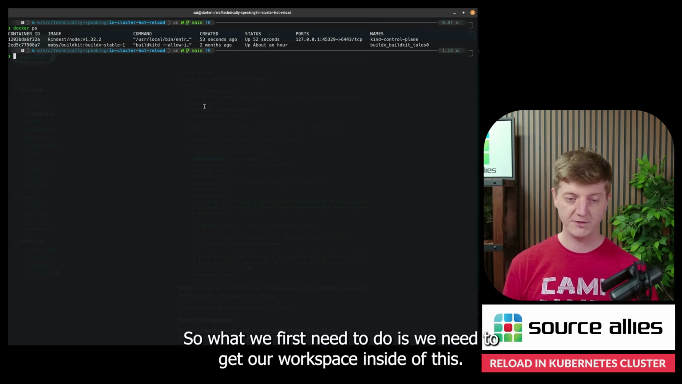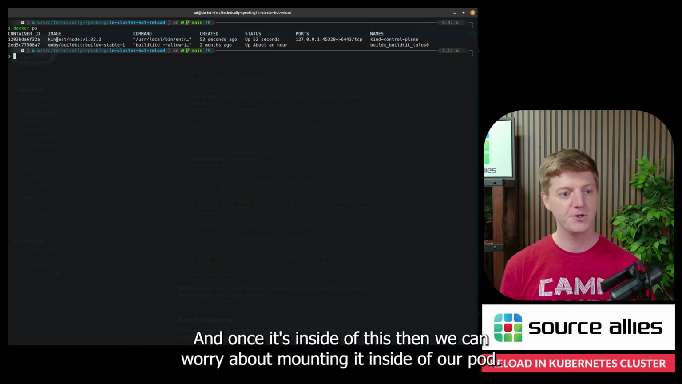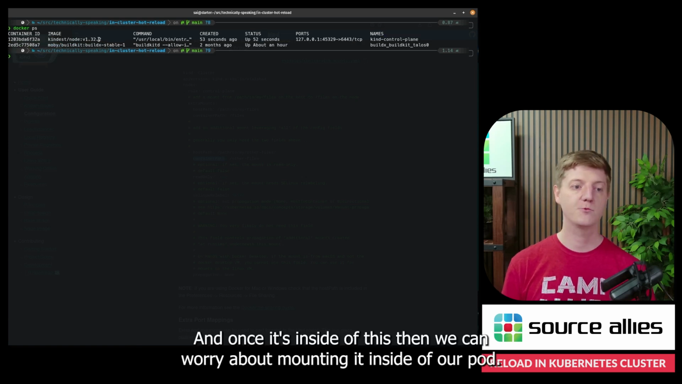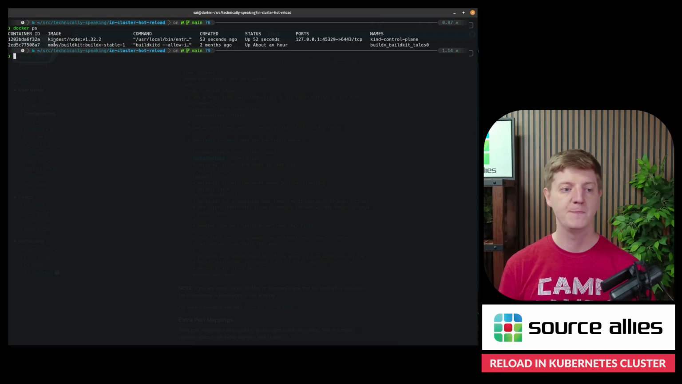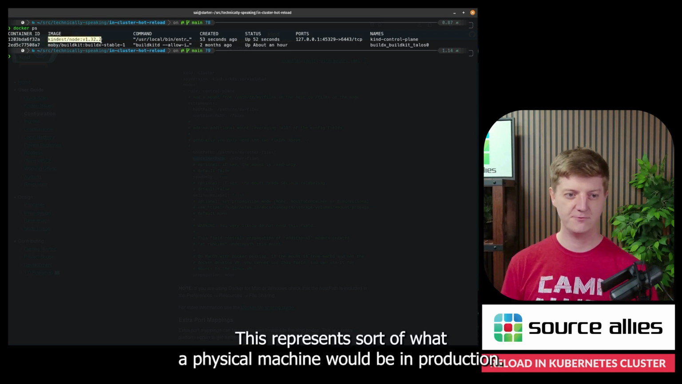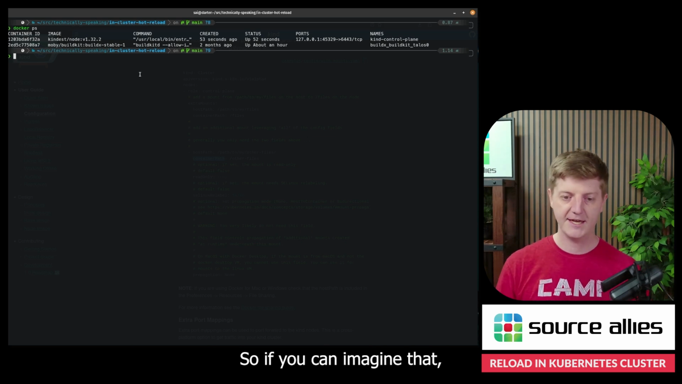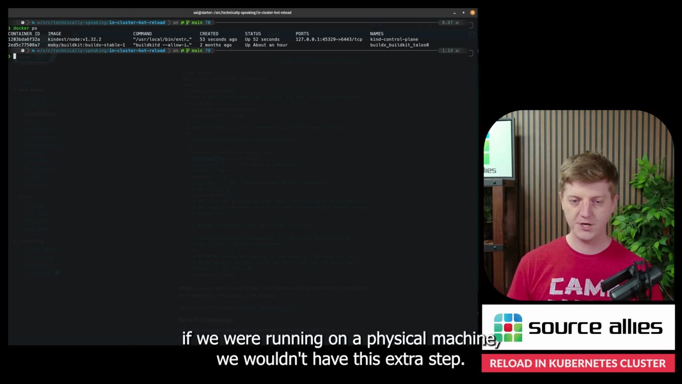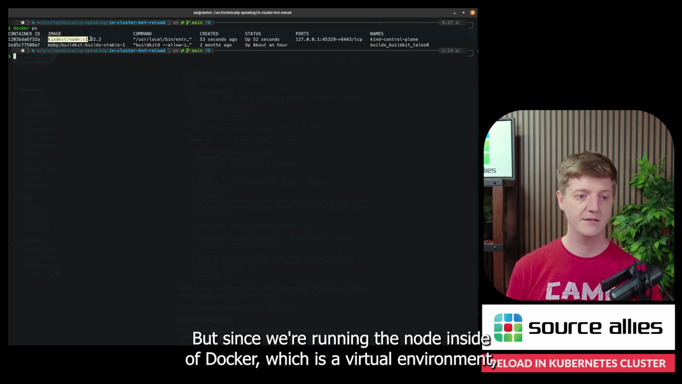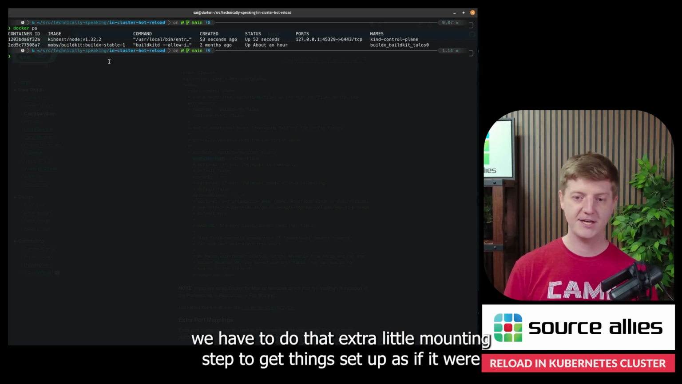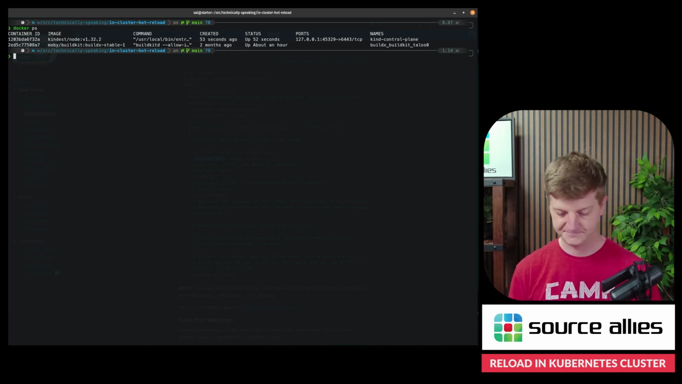So what we first need to do is we need to get our workspace inside of this. And once it's inside of this, then we can worry about mounting it inside of our pod. This represents sort of what a physical machine would be in production. So if you can imagine that if we were running on a physical machine, we wouldn't have this extra step. But since we're running the node inside of Docker, which is a virtual environment, we have to do that extra little mounting step to get things set up as if it were a real machine.